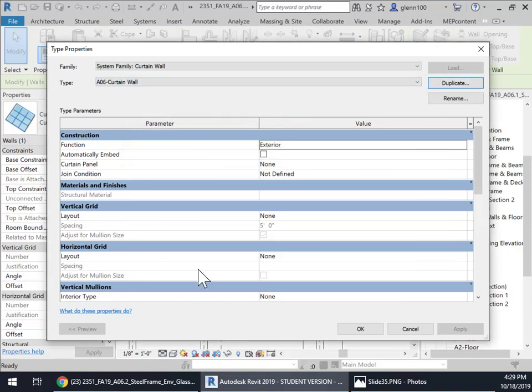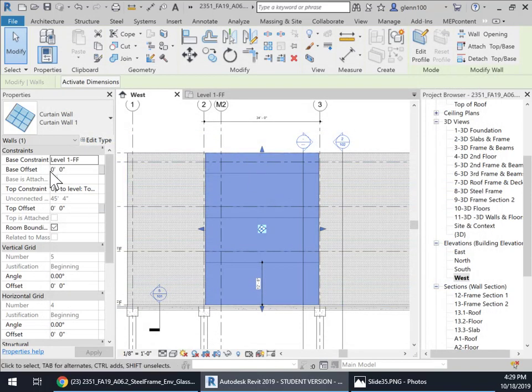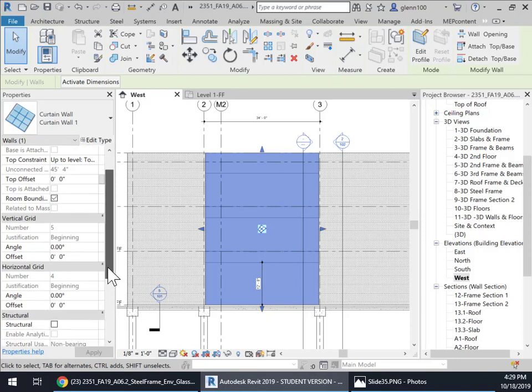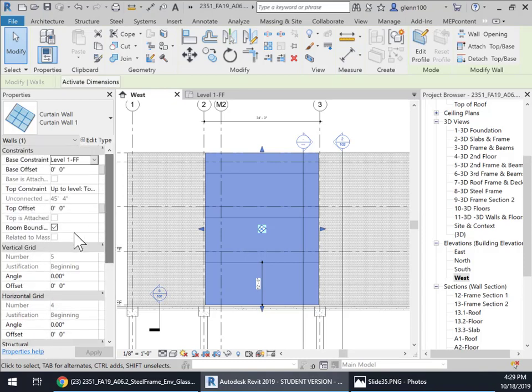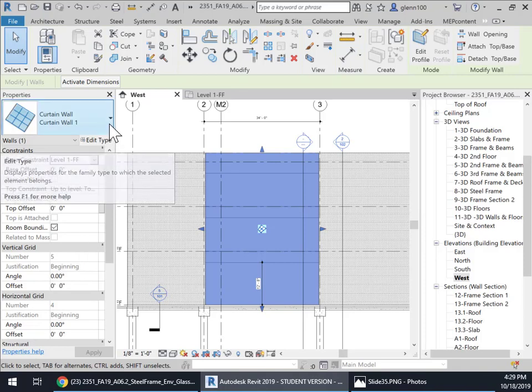And then down here, you'll notice there's a vertical grid, a horizontal grid, and vertical mullions. I'm going to cancel out of this for a second and go back to this properties box over here. What I want you to look at is vertical grid, horizontal grid, whether it's structural or not, which it's not. So there's other types of things here. And then you'll notice there's a number here, and all that's grayed out, and that's because we don't have it, in a sense, turned on. So we're going to go back here.